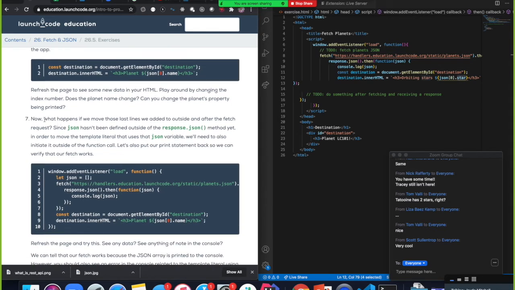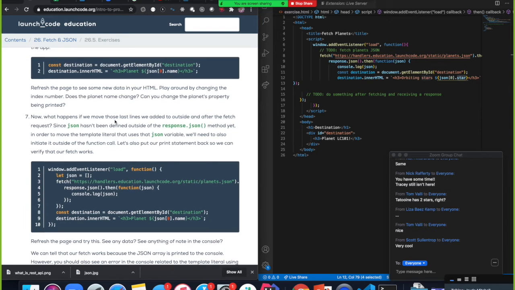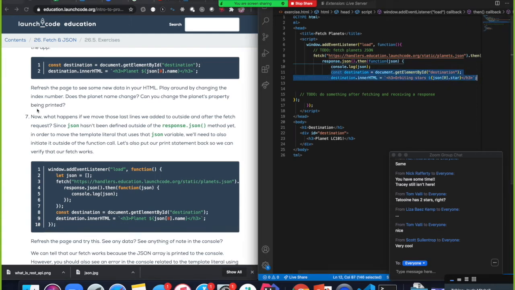Moving forward though, now what happens if we move those last lines we added to outside and after the fetch request? So it's saying if we move those last lines we added, so these lines here, 11 and 12, is what I would guess it's meaning. What if we moved that outside and after the fetch request?